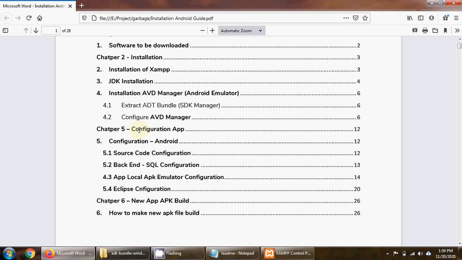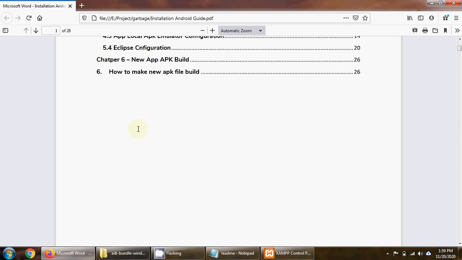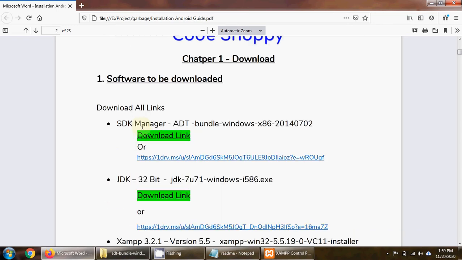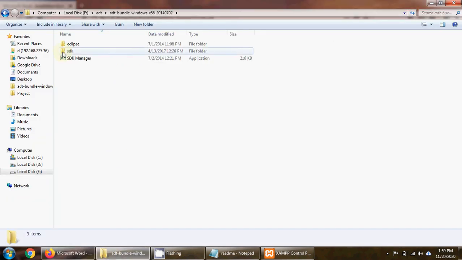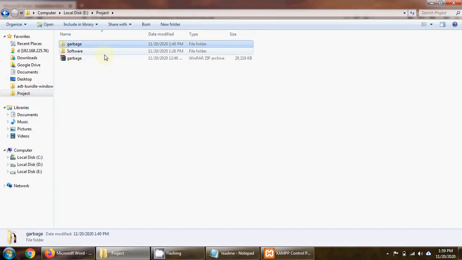Next is configuring the app, so we are going to chapter 5. First we have to do the configuration of Android. We have 4 parts: the source code configuration, the backend SQL configuration, and the local APK configuration. For the source code configuration, you have to go to the project delivery folder. This is our project delivery folder.